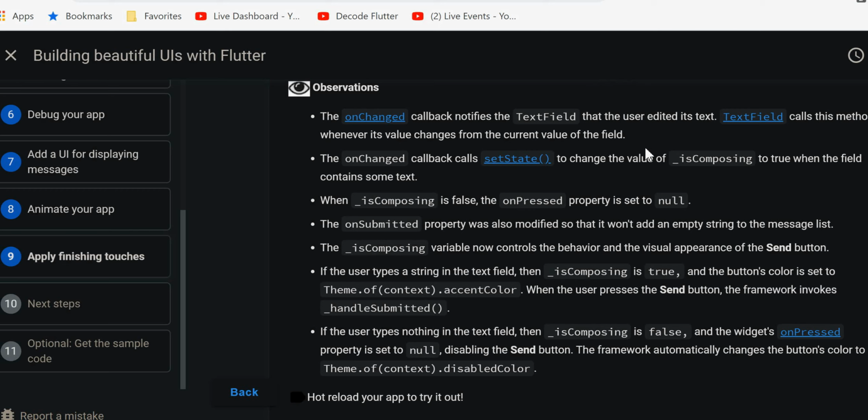When isComposing is false, the onPressed property is set to null. The onSubmitted property was also modified so that it won't add an empty string to the message list. Exactly. So pressing enter will not invoke the callback, will actually return null, and nothing will be submitted. The isComposing variable now controls the behavior and the visual appearance of the send button.